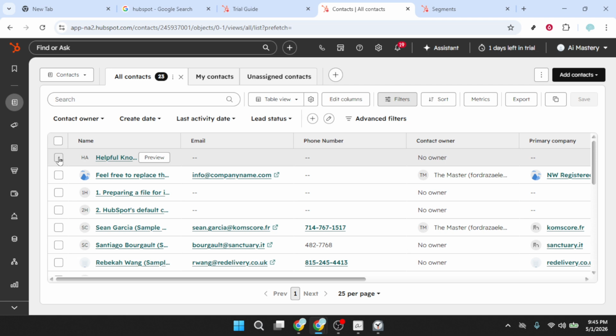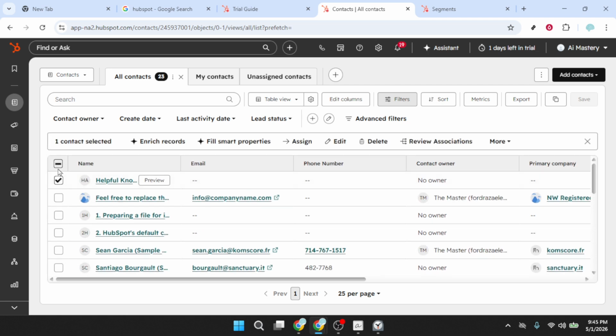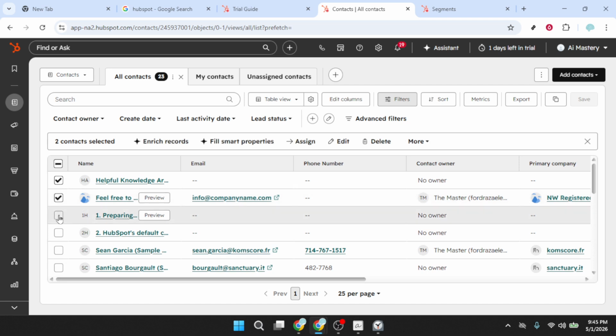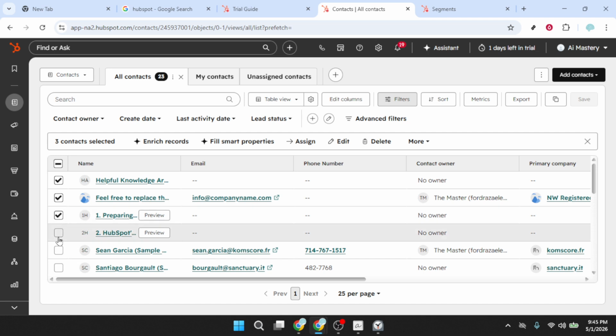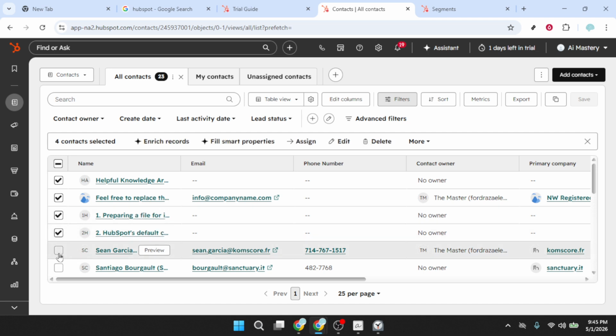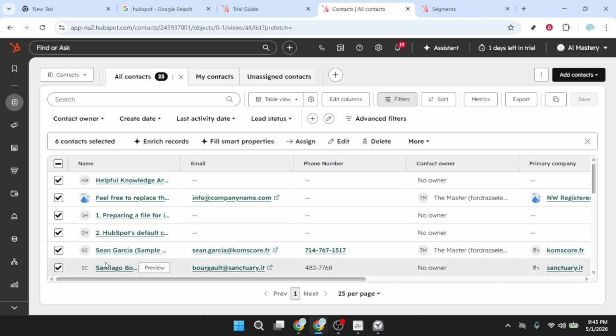Find the contact whose lead status you want to change. Click the checkbox to the left of their name to select them. A quick tip here. You can select multiple checkboxes if you want to update lead status for several contacts at once. HubSpot will apply the same change to all selected records.